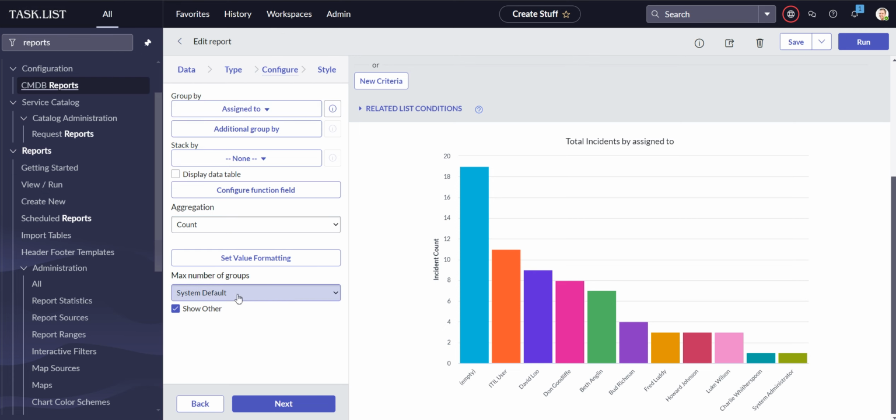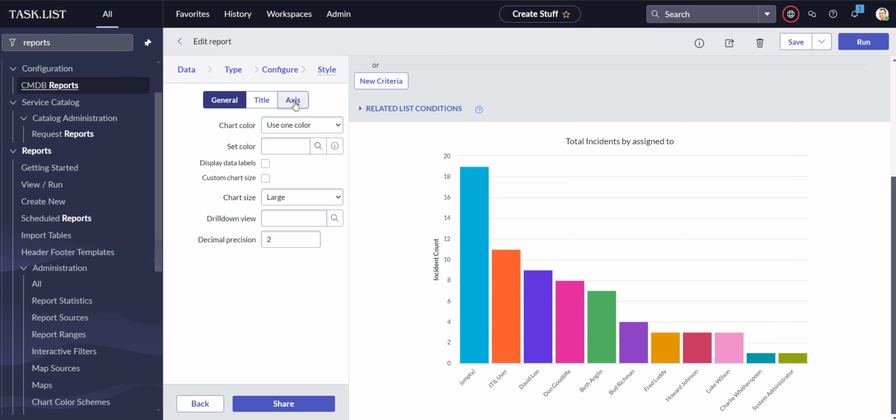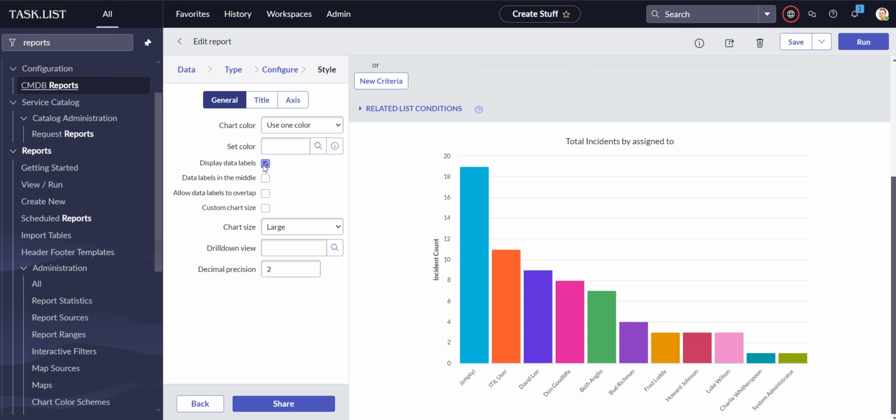I don't always do the system default. I like to do show all. So it'll show me everything, all the tickets. I can then go to the style and set the data display label and have the label display in the middle. Click run, and I can see a number of all the incidents by who they're assigned to and the number of incidents that are assigned to that user. And then, I can again save it.